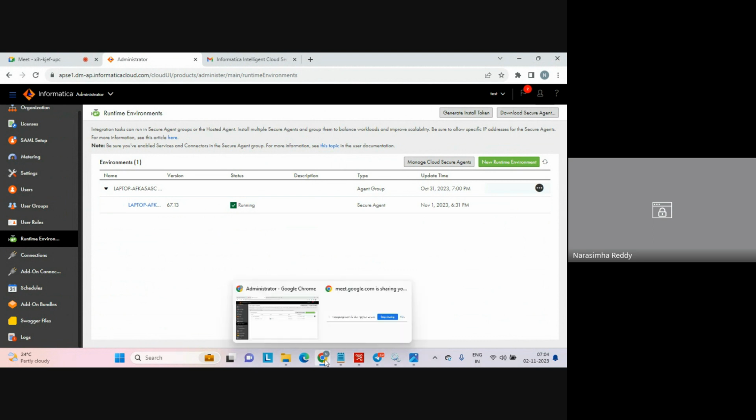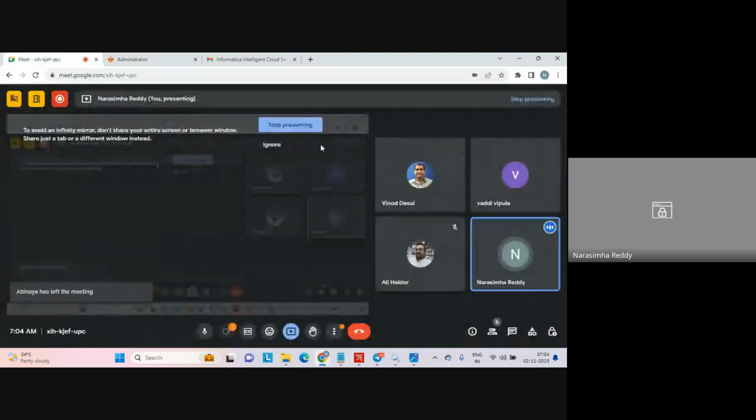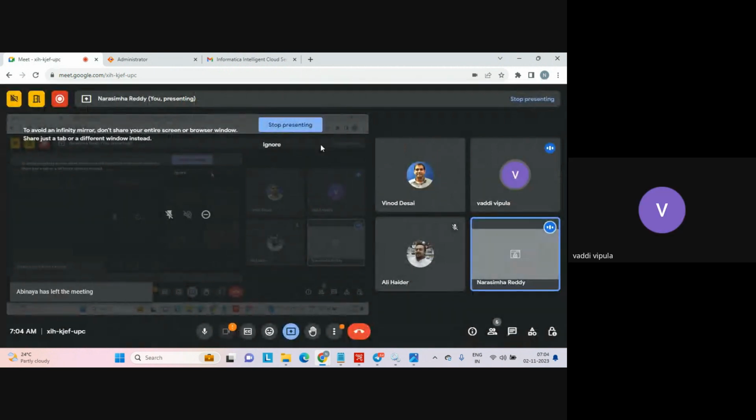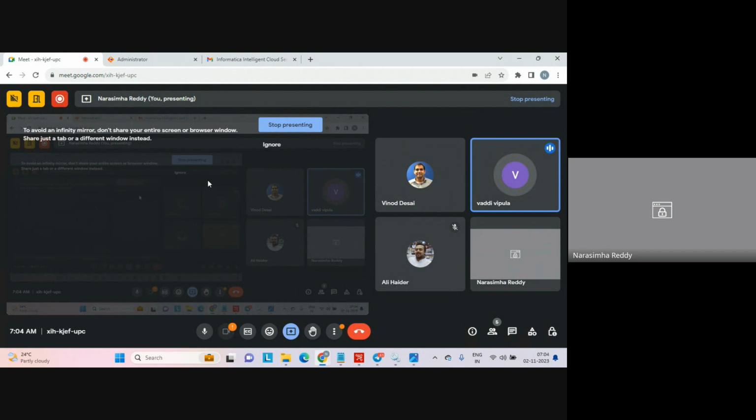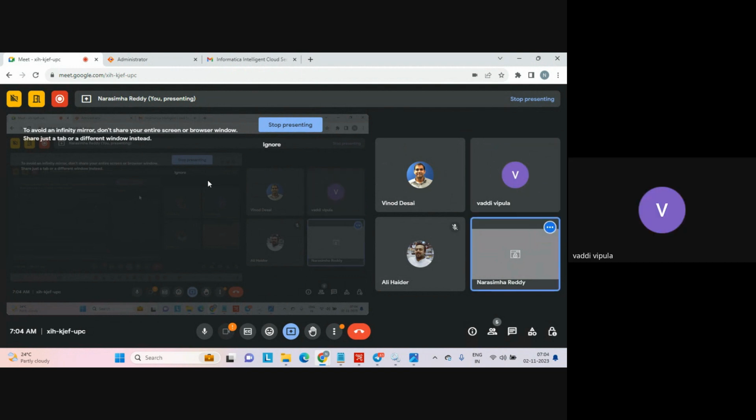I think Vipula, Ali, and Vinod. Narsimha, I tried yesterday and had the same issue again. I showed you, something is not working. It's still the registration part, it's not taking that token. Yes, it's not taking the token. Maybe I did the wrong cloud service or something. I don't know, like for registration, cloud data integration.